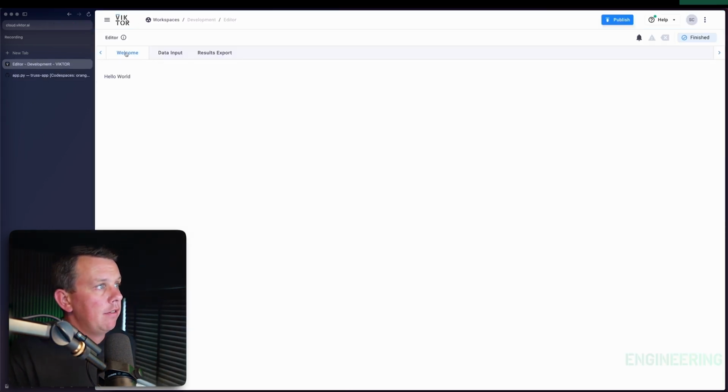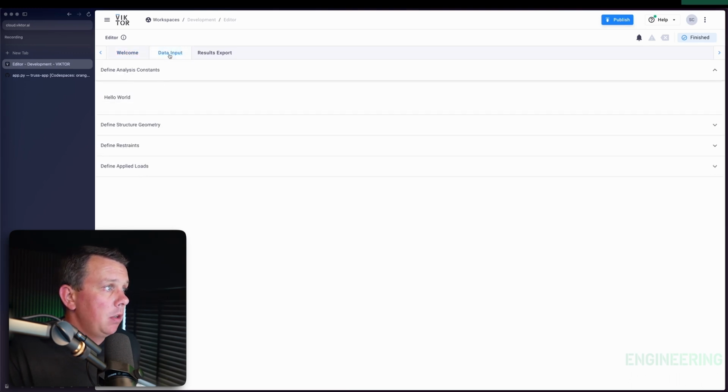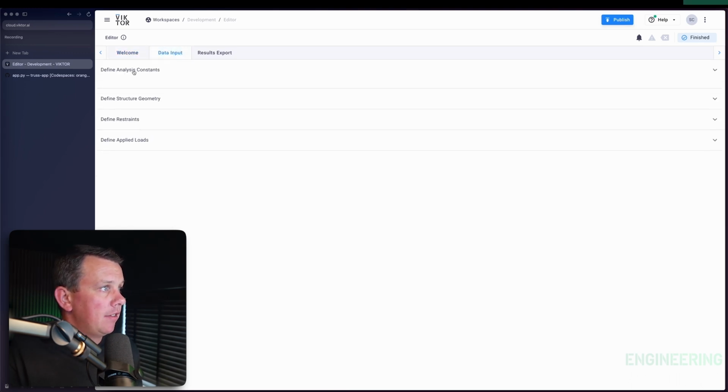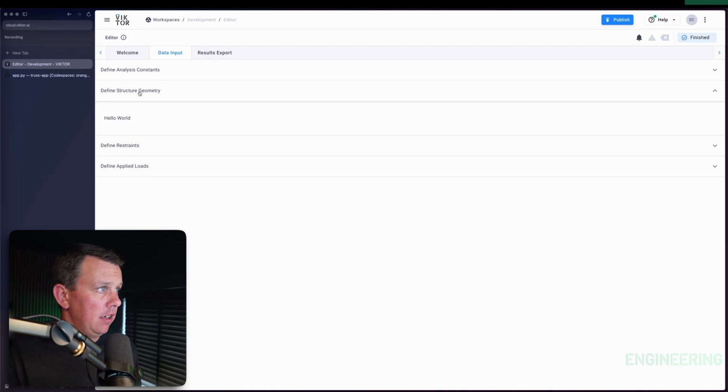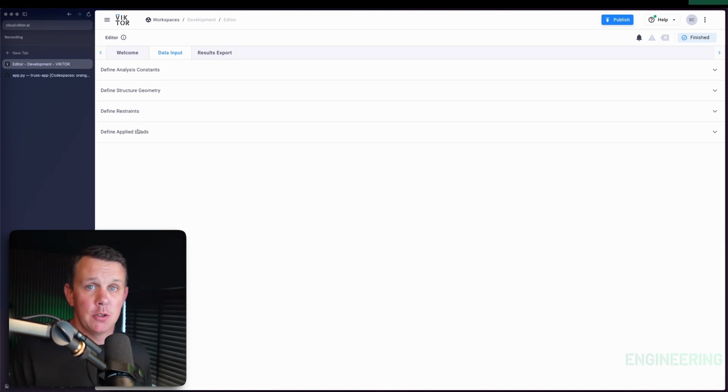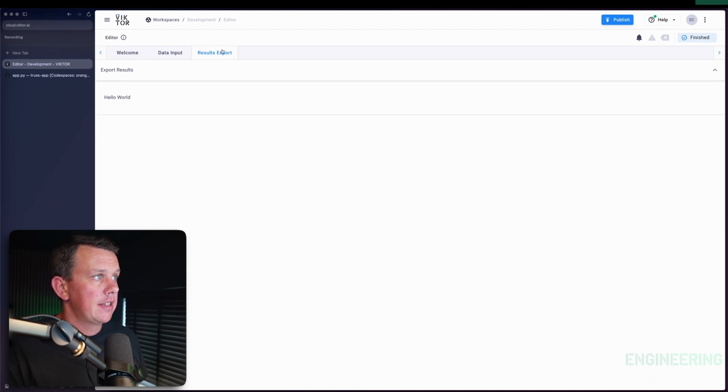All right. So we have a welcome tab, a data input tab, which has the following sections. We have define analysis constants, define structure geometry, define restraints, and define applied load. So obviously that just contains hello world text for now. We're going to add all the various different bits and pieces we need to add over the coming lectures. And then we have another tab here for results export.